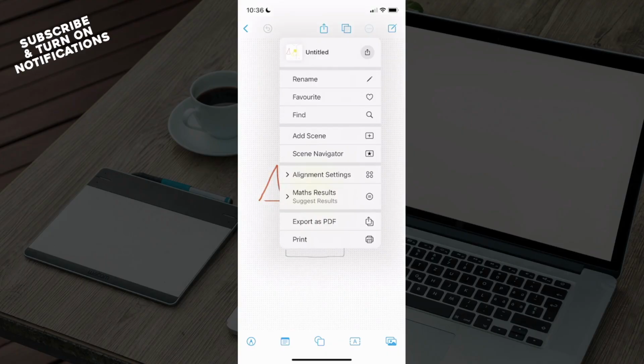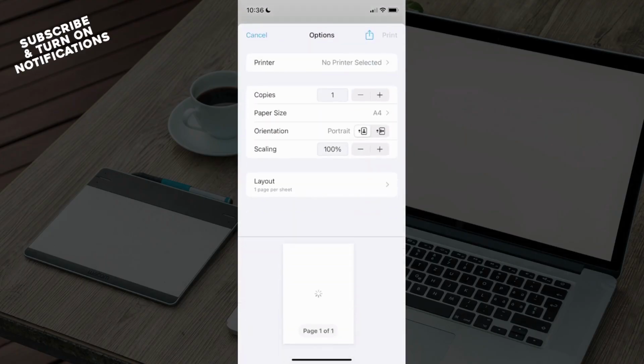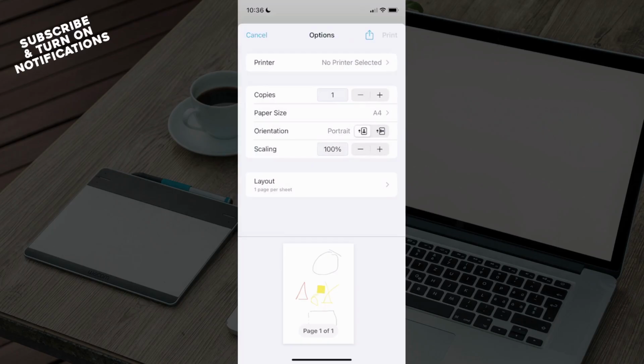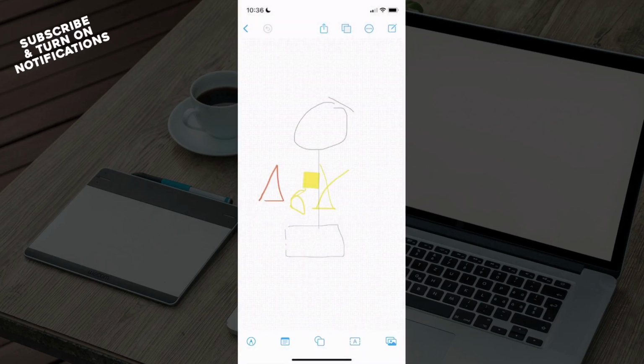So as I previously said, you will need to have it connected either via Bluetooth or Wi-Fi or some other way that you have your printer, maybe even with a cable connection. So you just need to select a printer, and once you find it, you can just print this board.